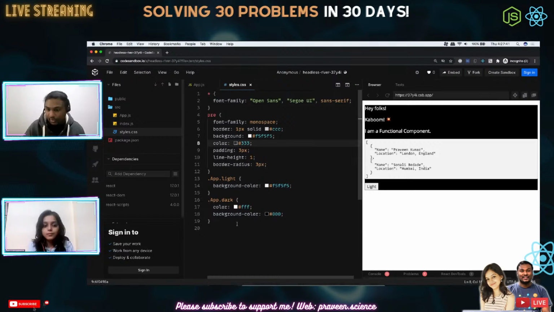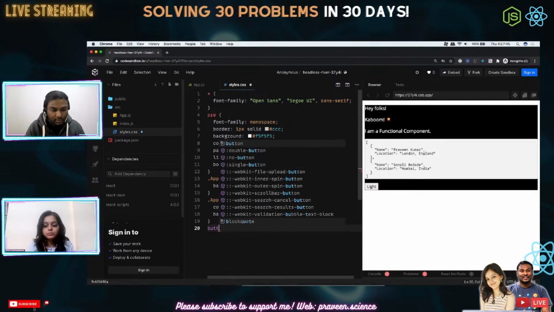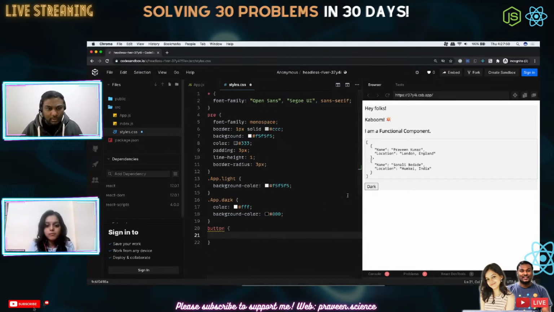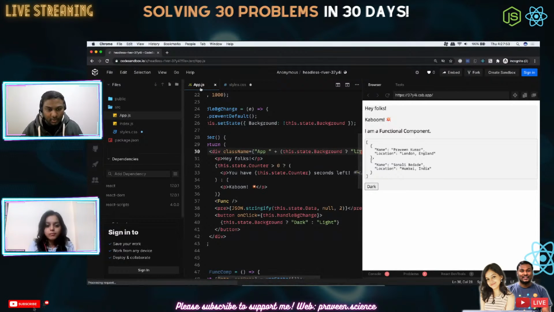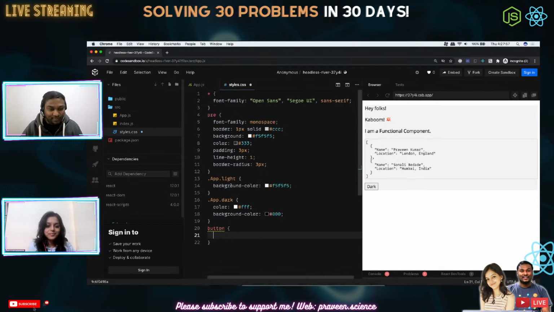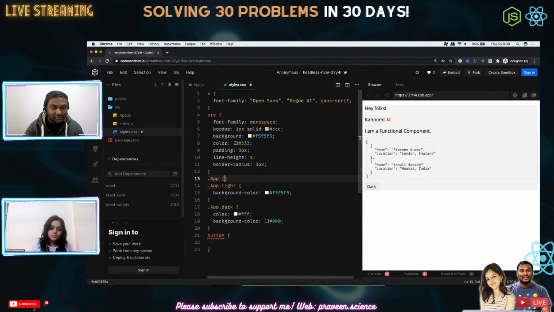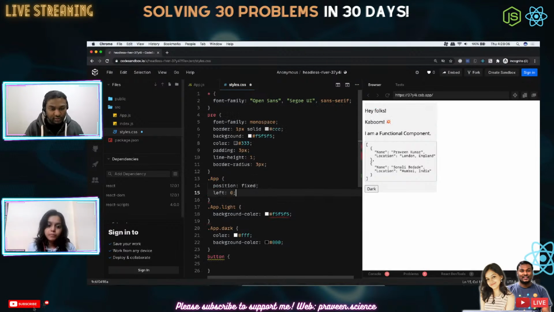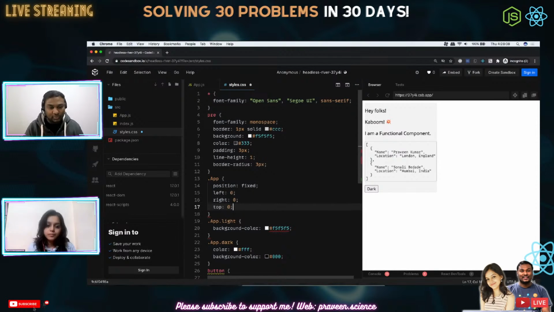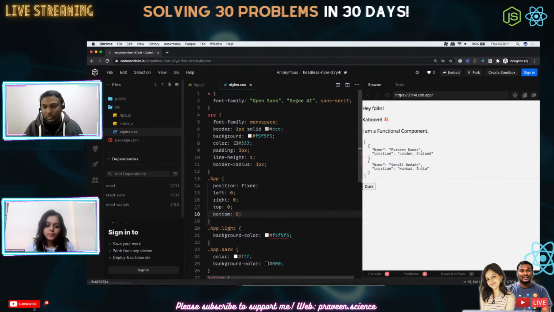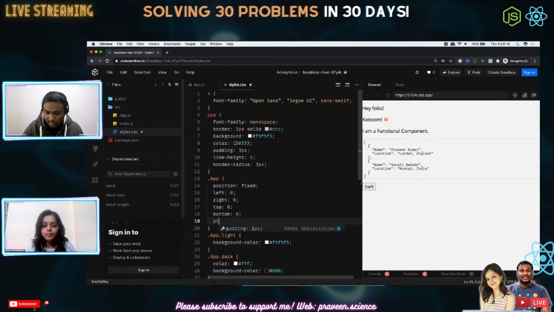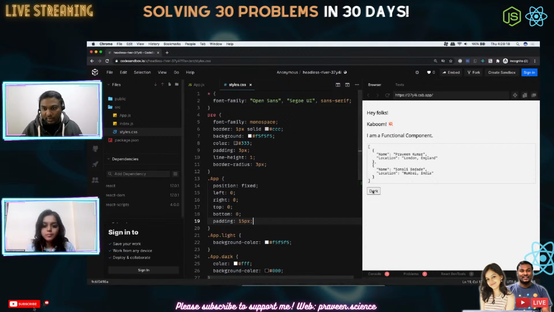Okay, we need to do something for the button as well. So for button, let's make it in light mode. Technically this should be in the body. So for the app, let's do something: position fixed, left 0, right 0, top 0, bottom 0. Cool. Now if you do dark mode, everything is dark. Do light mode, everything is light. Let's give 15 pixels padding and you get it this way. Cool.